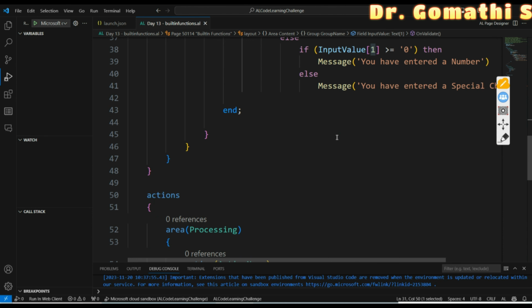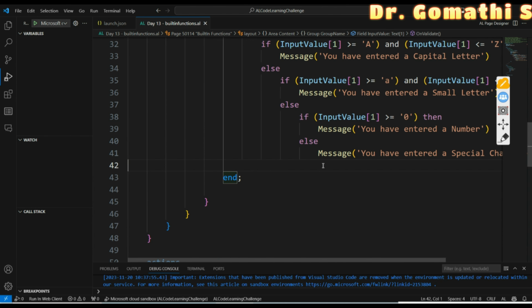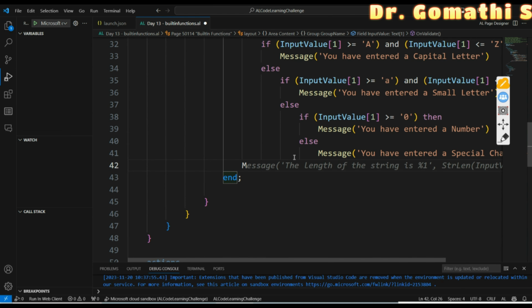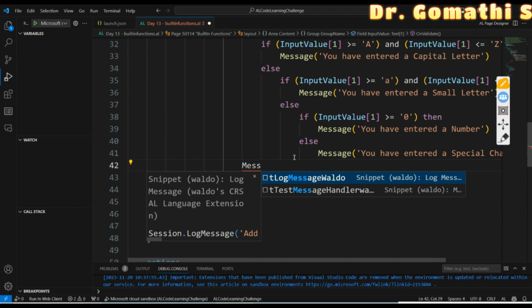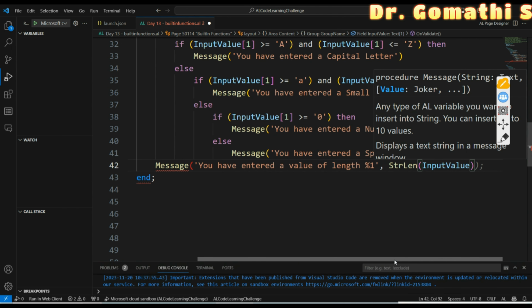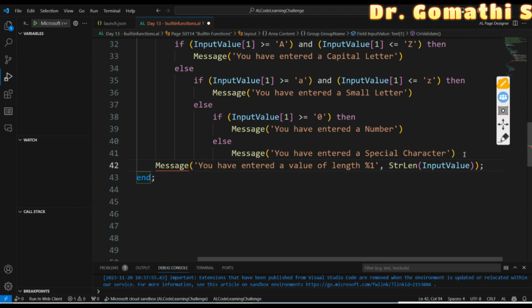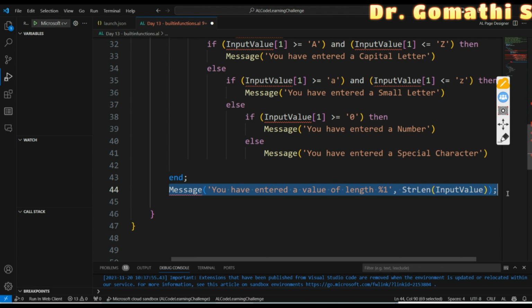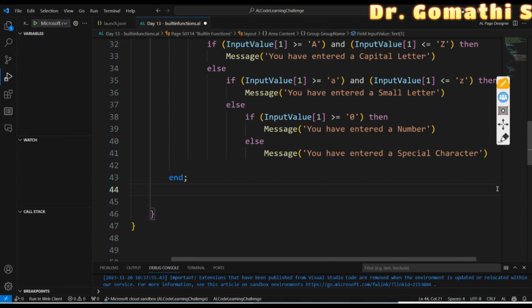Other than this, we have a few more functions as well. As I told you, if you want to make it lowercase, or if you want to make it uppercase, it is very simple. Even in the message, if you want to display it directly, you can use functions like strlen here. Wherever you have to use it, that is where you have to define, understand and use it, based on the scenario. So we'll be understanding about the clear and clear all functions.